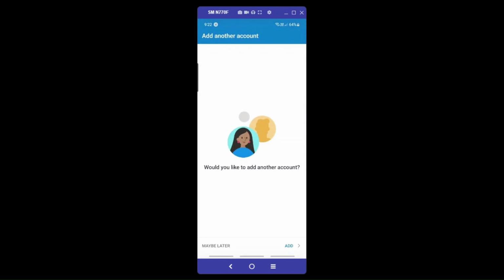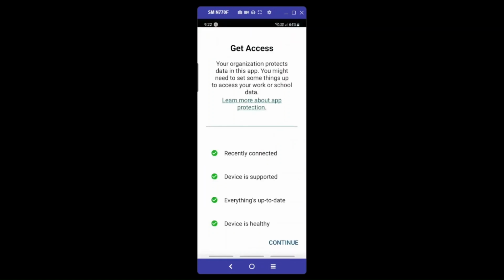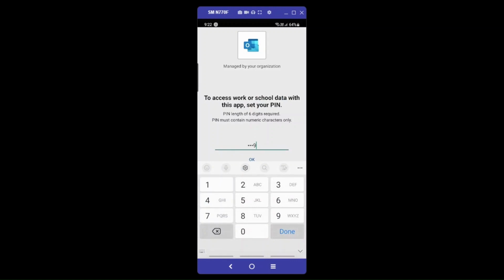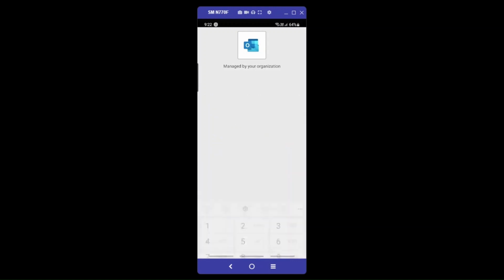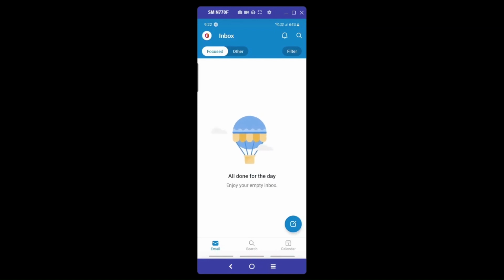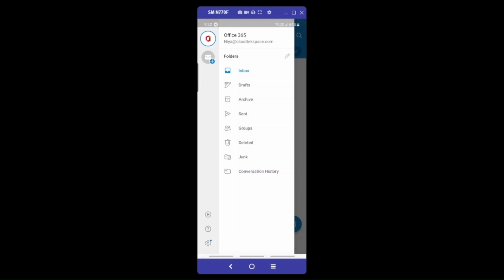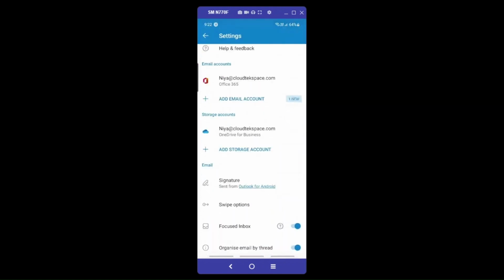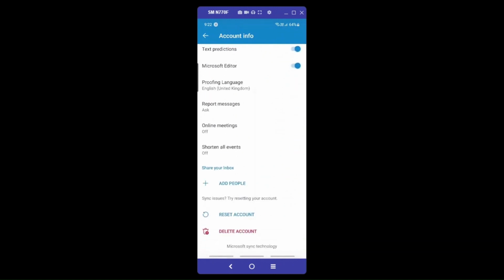So you can see the authentication is in process. It will ask for adding another account. We'll skip that for now by pressing maybe later. Now you can see, get access, your organization protects data in this app. So right now this particular application fetches all the policies from Azure AD to identify the app protection policies deployed using Intune to this particular application, and the conditional access policies as well. So this allows me to create a PIN. I just created a PIN and the email got configured. You can see in the settings here, the email is configured now. So if you go here, you can see it's configured.